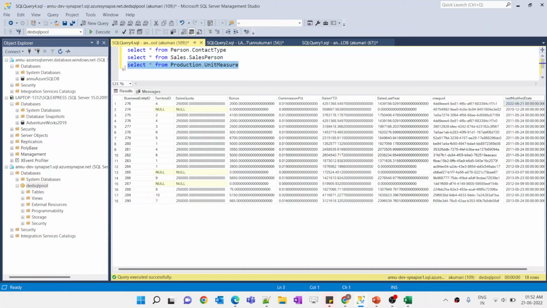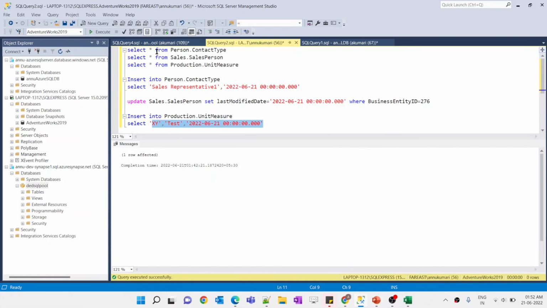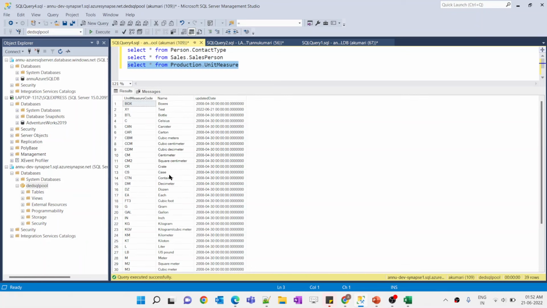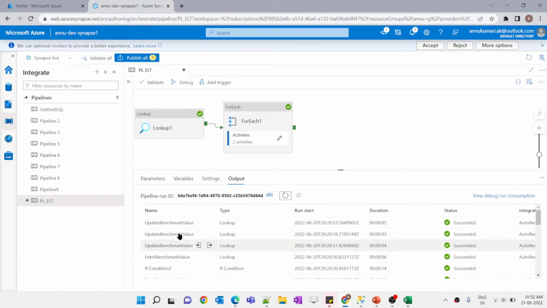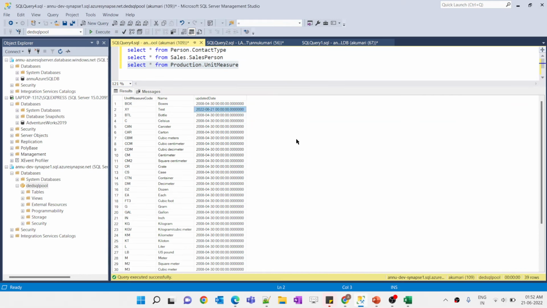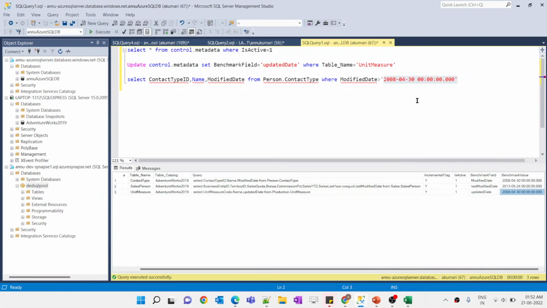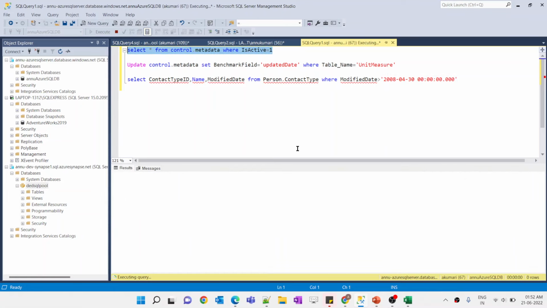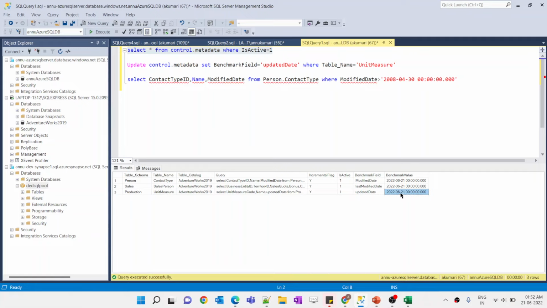Now in this table production.unit measure, we are expected to see xy and test. Let me see if those records are coming or not. It might be coming somewhere in the middle, it is coming. Okay, so we are good, and let us go to the pipeline and see if the benchmark value got updated or not. The pipeline execution is completed. Let's go to the control table and we will see the benchmark value should also be updated now. Let's run this and see all of this is having today's date, which is expected. So this is how incremental load works, right?